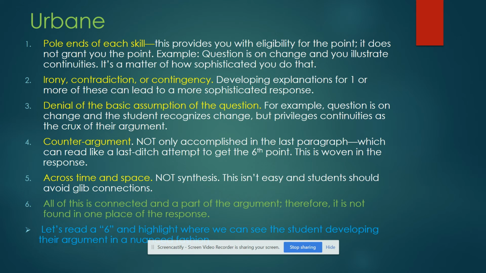A counter argument's another way to think about this, but here's what you don't want to do. Do not save that for the last paragraph. Don't think of that as your conclusion. That is both introduced in the thesis, and then you mention it a few times in the essay. And then there might be an elaborate take on it at the end.